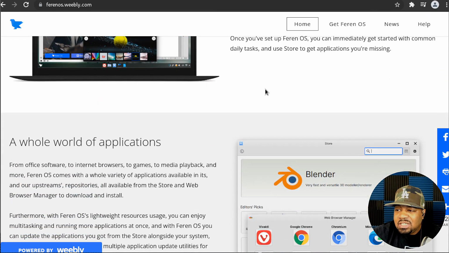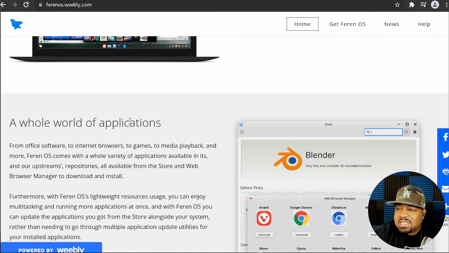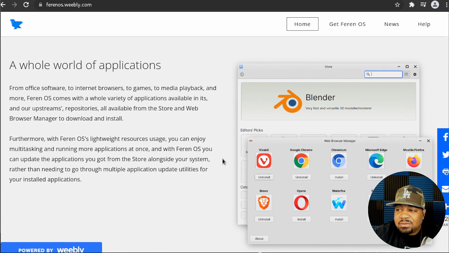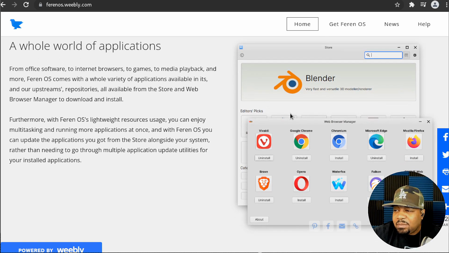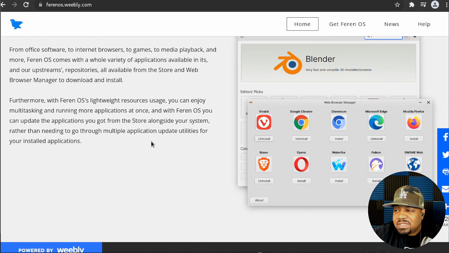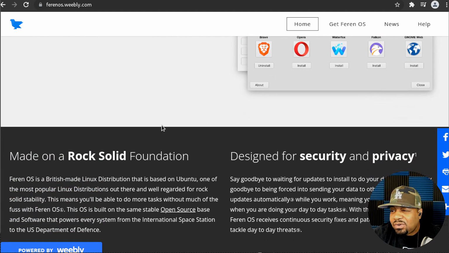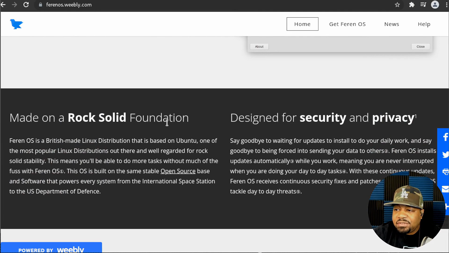It's designed for people that are new to the Linux operating system. It says a whole world of applications, and I'm sure if you've heard of Ubuntu, it's pretty much the same repositories as Ubuntu where they get all their software. So it's pretty much the same software. But like I was saying, Vivaldi comes by default, but you can obviously install Chrome, Chromium, Edge, as well as Mozilla Firefox, Brave, all those different ones. But they stand behind Vivaldi, which is an interesting browser. And I definitely want you guys to check that out. I think I did a video on Vivaldi a while back showing you guys everything about it.